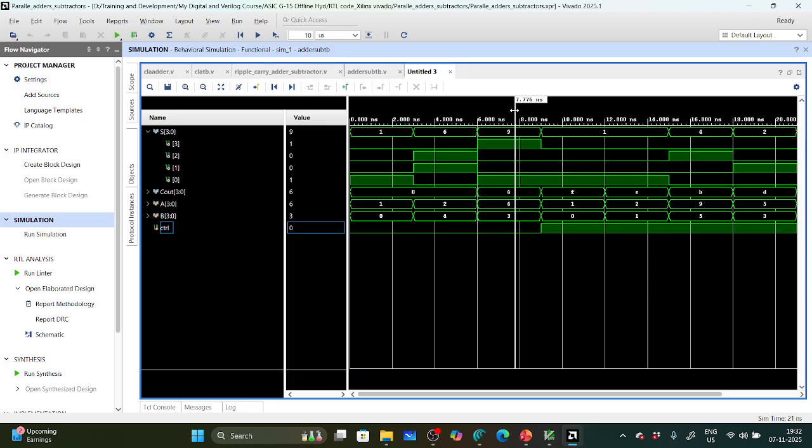And carry input. So control is 0, that means it will do the addition operation only. 6 plus 3 means it will do 9. So sum is 9, and carry out is 0 only.